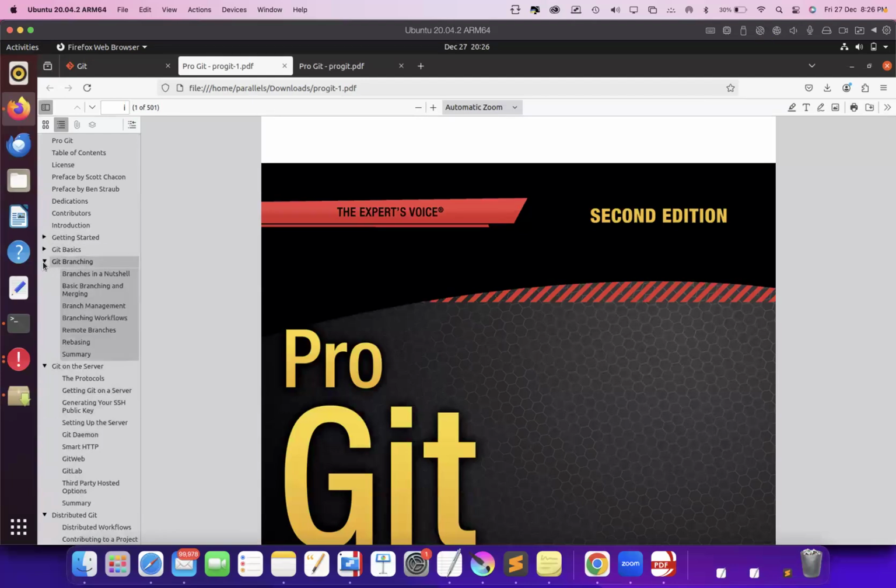If you cannot understand any word or any sentence, you can ask me. You can say that you don't understand this word, this terminology, or this topic, anything, and I'll try to clear it in my own way. So that's about your Git learning material.